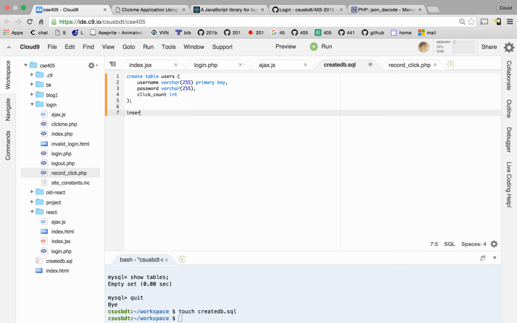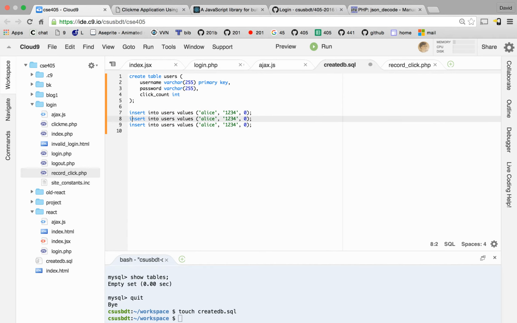And then we're going to insert into users values Alice, 1, 2, 3, 4. Click count is 0. And let's put in a couple of users here. And this will be Bob and Claire. There we go.